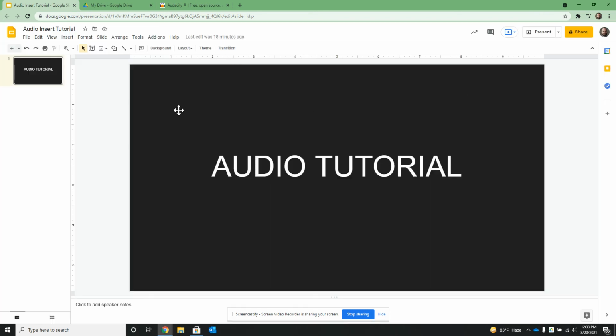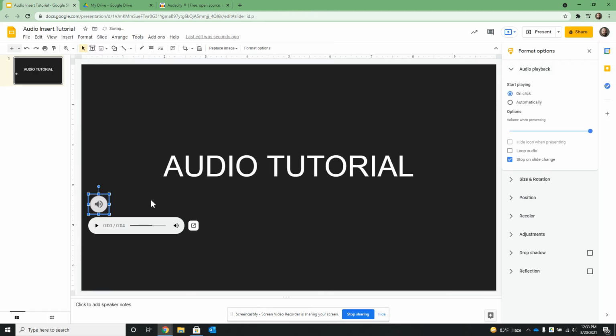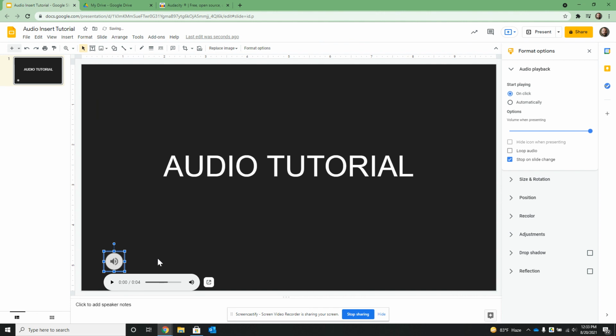So in just a moment, when I do this insert again, this insert audio, it searched all of my Google Drive. It found an audio file that's compatible. So here it is. And now I'm just going to click it, select it. It automatically puts the button in the presentation for me. You can drag it around wherever you want.